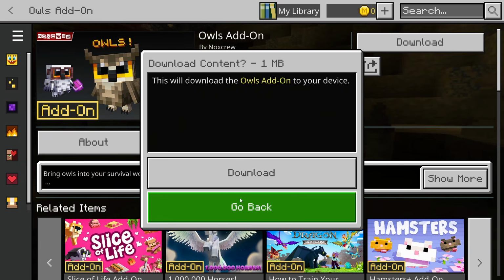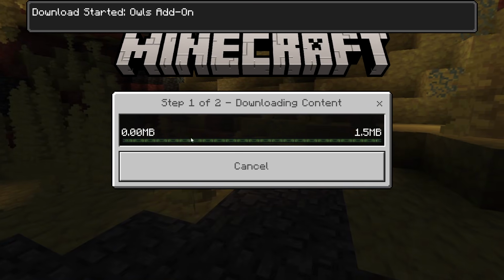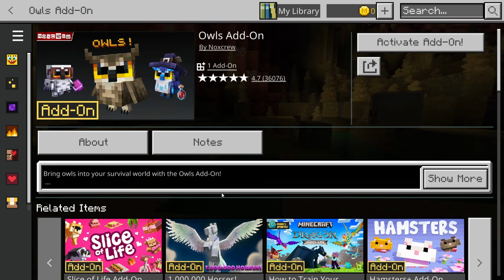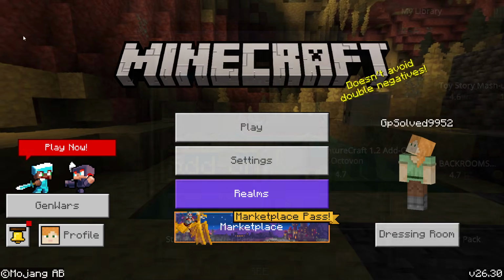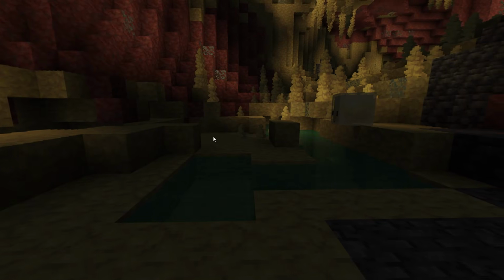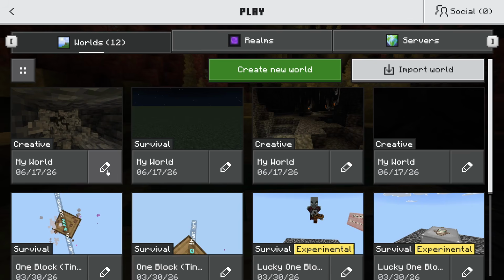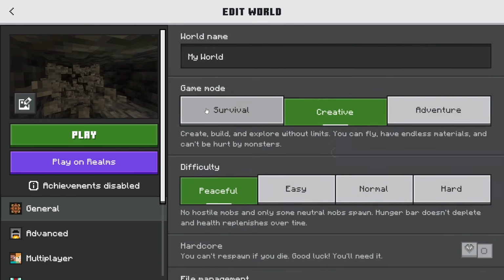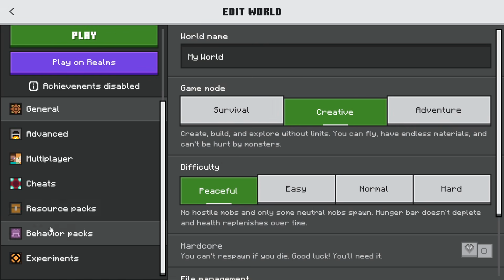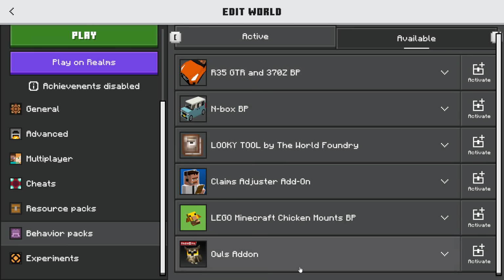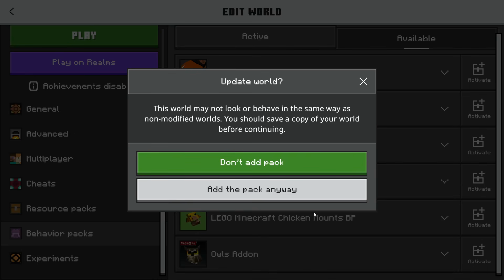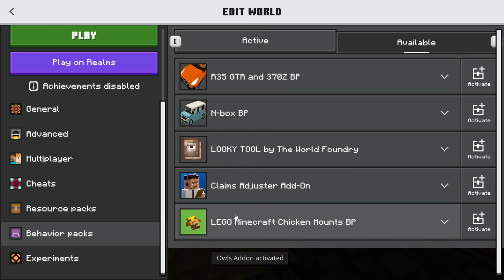of seconds here. Then you need to press the download button and wait until the download process is done. And after it's done, you can activate the add-on here, or you can do this. You can press play, select the world you want to play with that particular mod, and then you need to go to behavior packs, available, and then activate that particular add-on here.